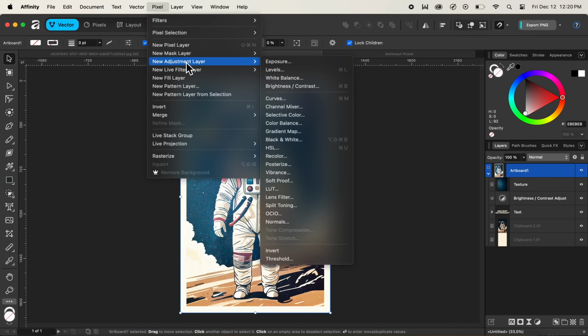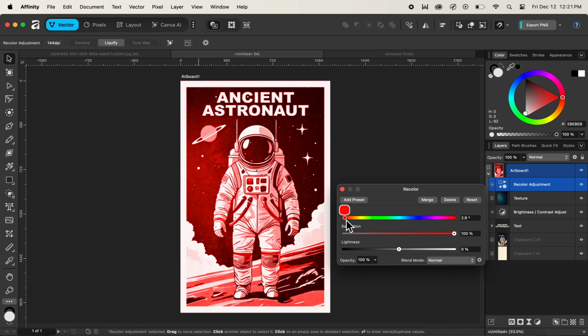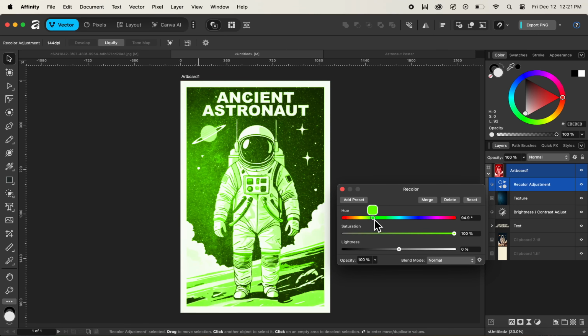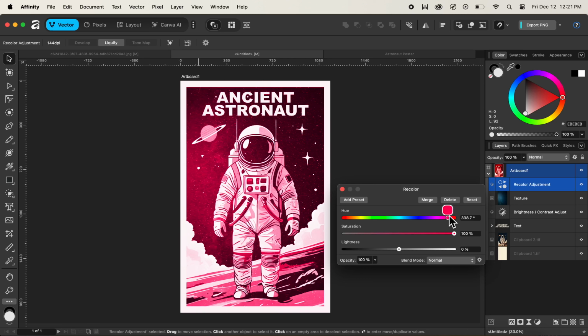And you can see here that we have added the recolor adjustment layer to our poster, which has created a new recolor adjustment layer directly inside of artboard 1, which acts as a child layer. Now we can change the hue as per our preference like this to make the overall color tone of the poster much more monotonous like so. And I'll leave it as red for now.